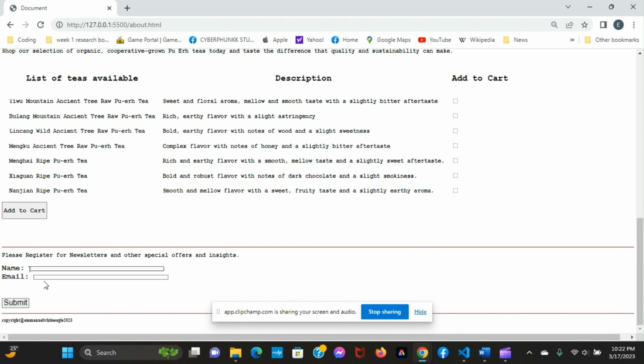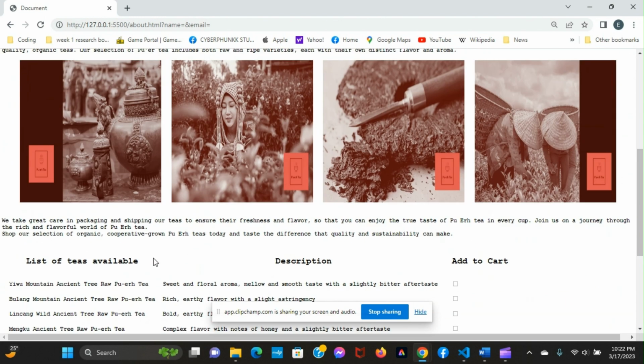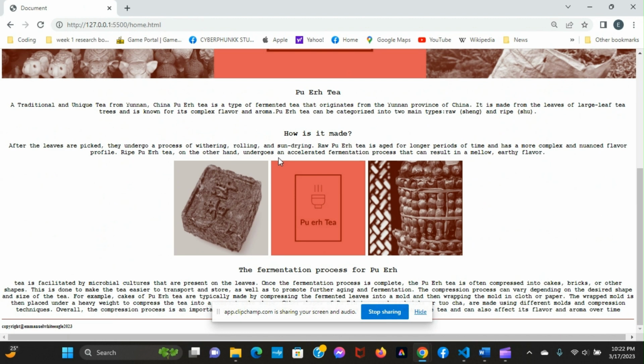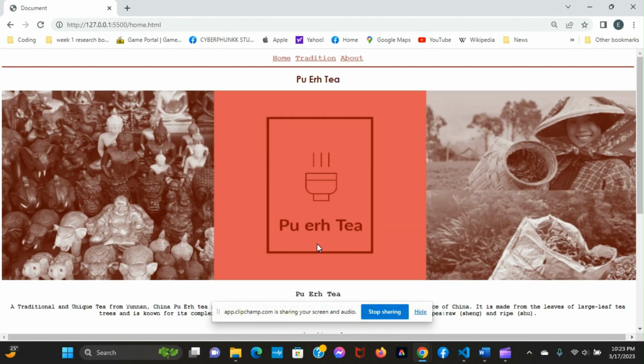And then if you go down here, this is where you register for the newsletters, your name, and then your email, and then you hit submit, and that would go in there. And then this is a small copyright.